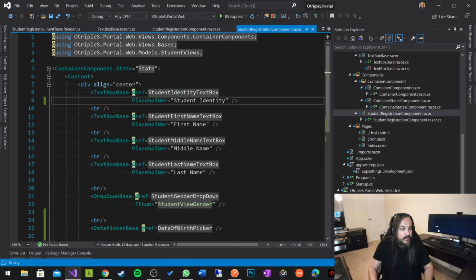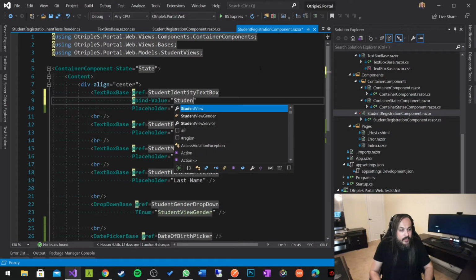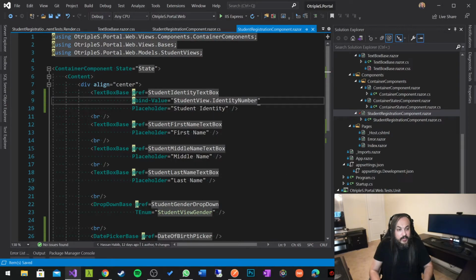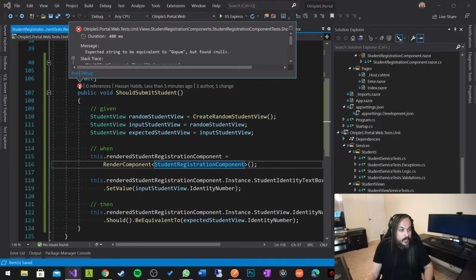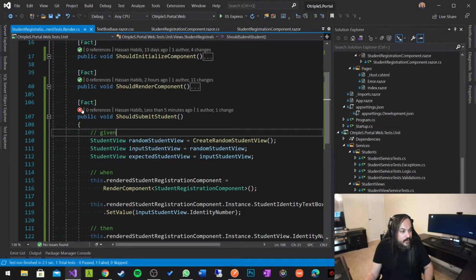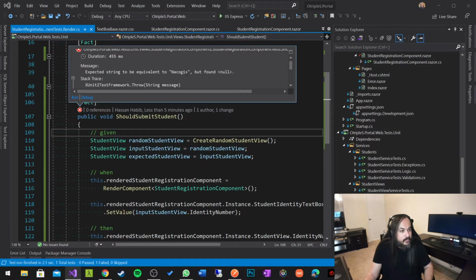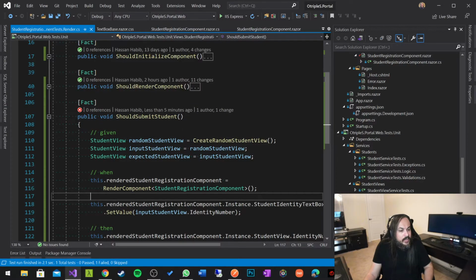So I'm going to go back here and say, well, now let's go back to this bind value, right? And in this bind value, I want to say student view dot identity number. Does this make my test pass? Let's see. Maybe we can get lucky today and it'll work with us. Let's find out. Let's run this guy. Build succeeded. And we have a failure. Let's see why.